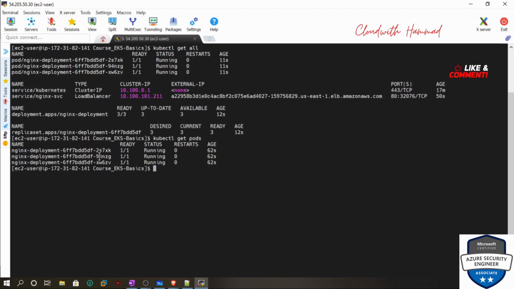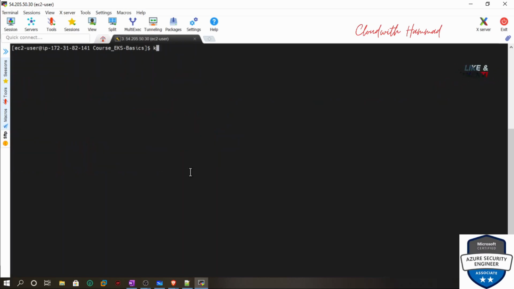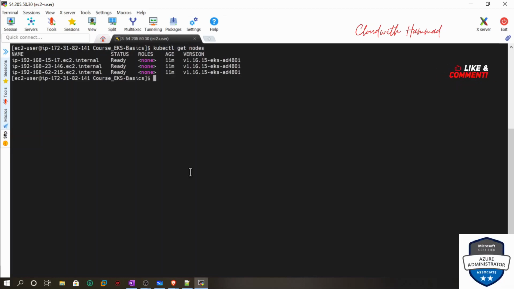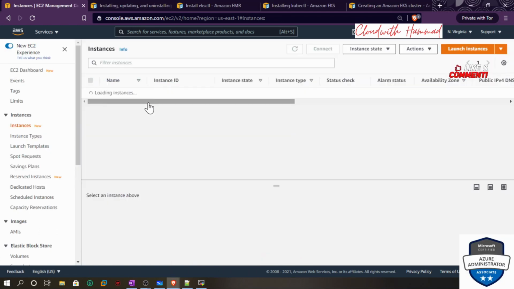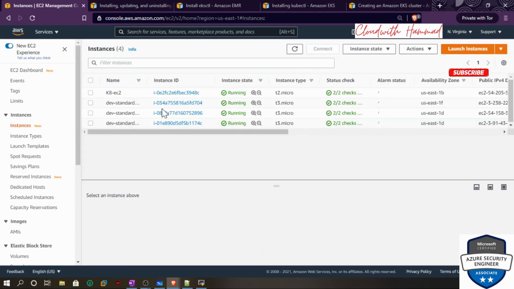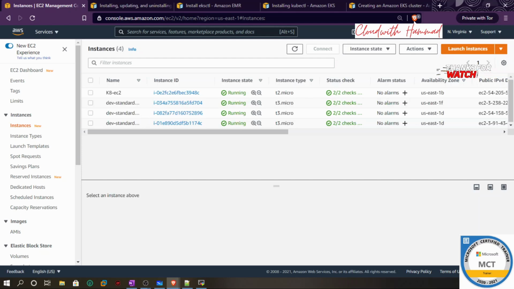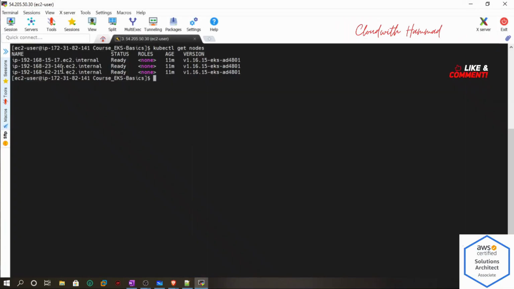Again, it says that these are the pods that are running, and this is ready. And then let me clear this so it's easier. kubectl get nodes. These are the 3 nodes that we created. You can see these are 3 created nodes. That is the machine that we have up here. If I click here, you can see these are the 3 nodes that are running, dev standard. So I minimize this. These are the same thing.